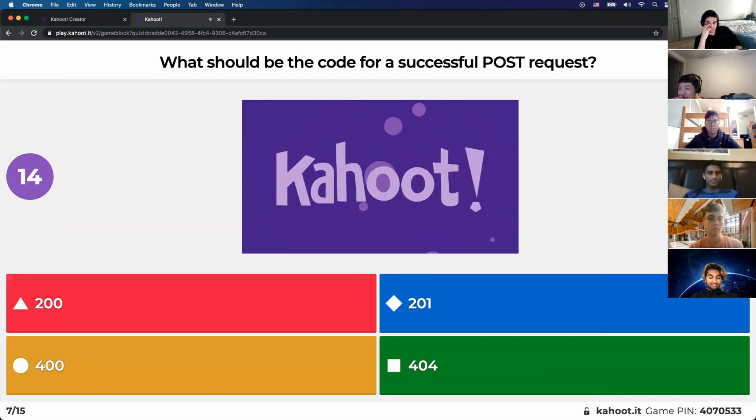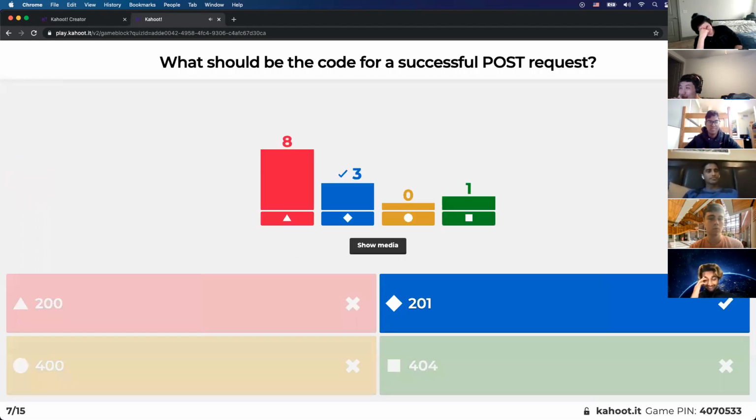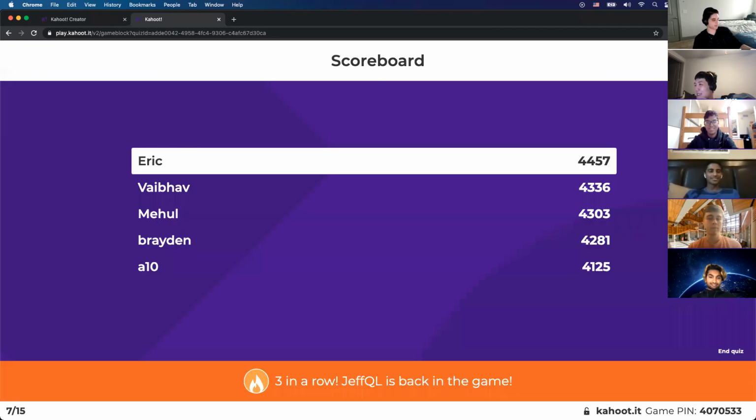I went over this, so you should all know it. Wait, 201, what? 200. Like I said, I went over this very specifically. 200 is the general success response code, right? But then 201 is just more specific. 201 actually tells you that something's been created, which is what happens when you post. Make sense? Yeah. I refuse it.